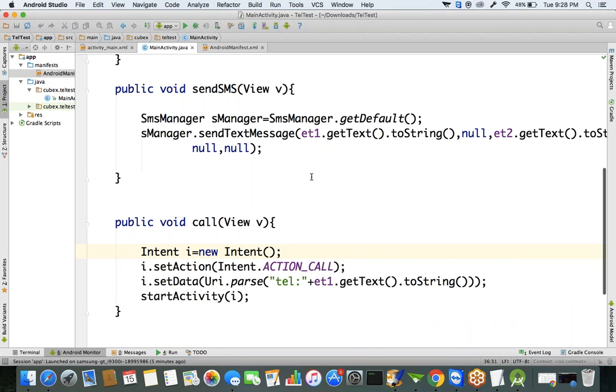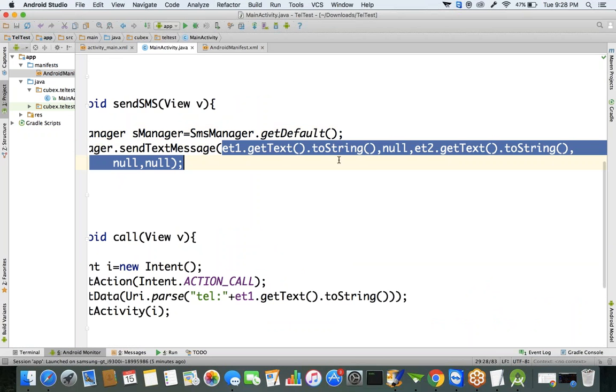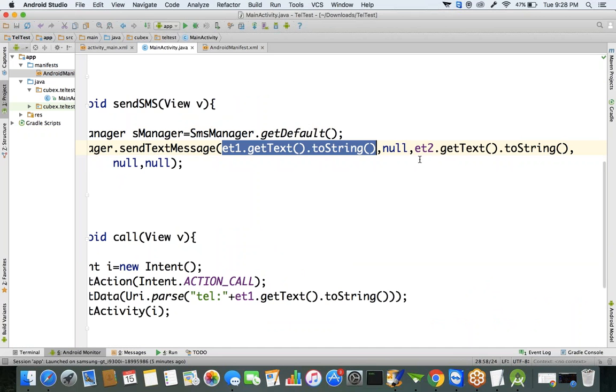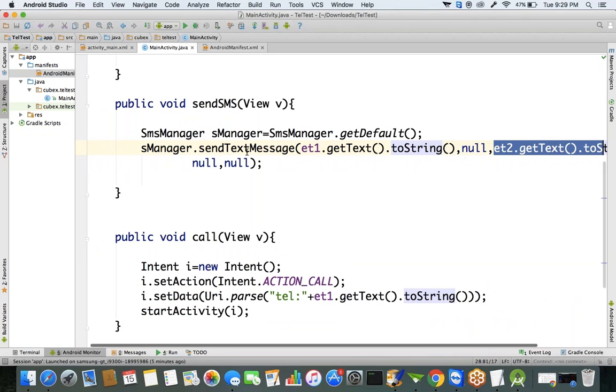Okay, this is the code for sending an SMS and this is the code for making a call. In the code for sending an SMS, let's specify the number to which you want to send in the first parameter, null, and the third parameter is the message. What is the message you want to send? Let's specify it in the third parameter.